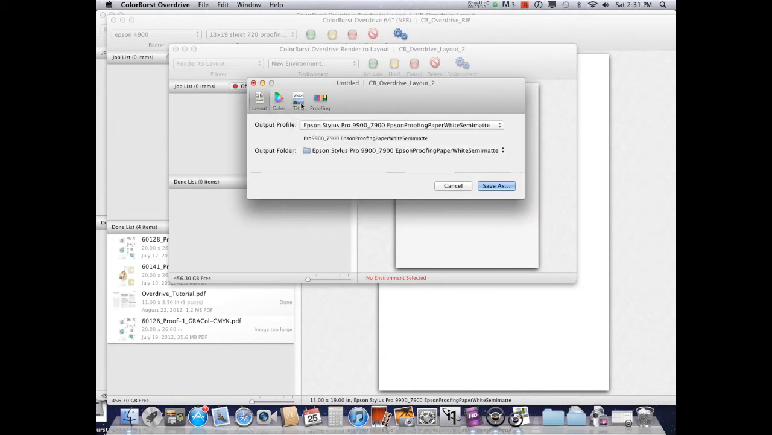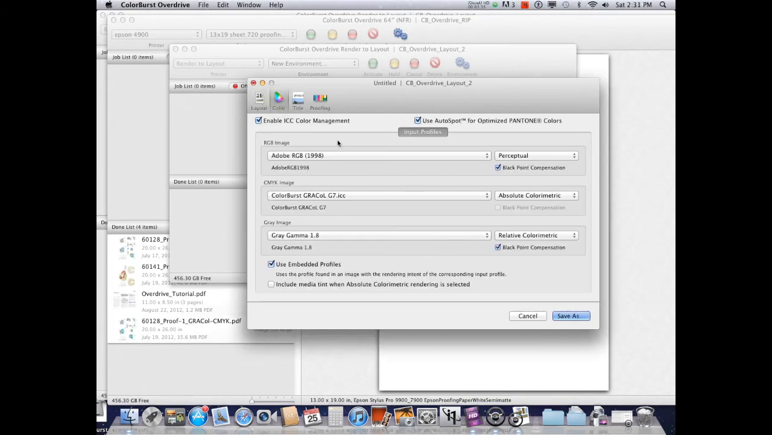Then we switch to the color setup. And again, we have the same kind of thing here. Use embedded profiles, use ICC color management, use spot color management, and set up the program exactly like you had it before with the ColorBurst Grackle Absolute. And then we'll switch on to, there's no output here because we just put the output in the layout. We put that output folder, instead of having it here, it's already been placed in the layout. Little inconsistencies there, but works fine.